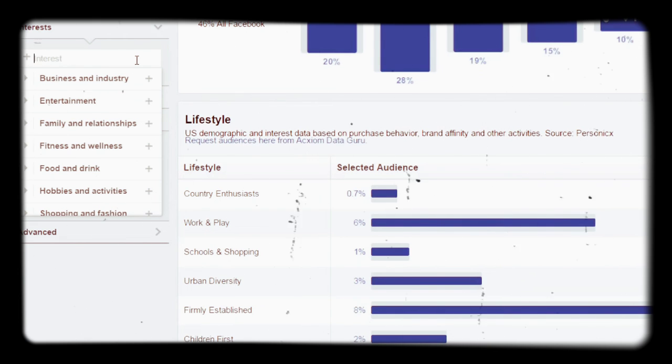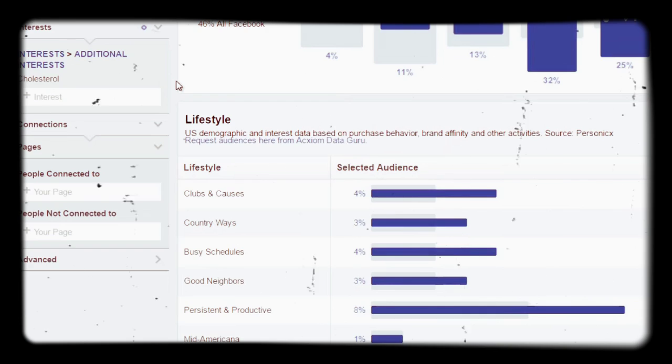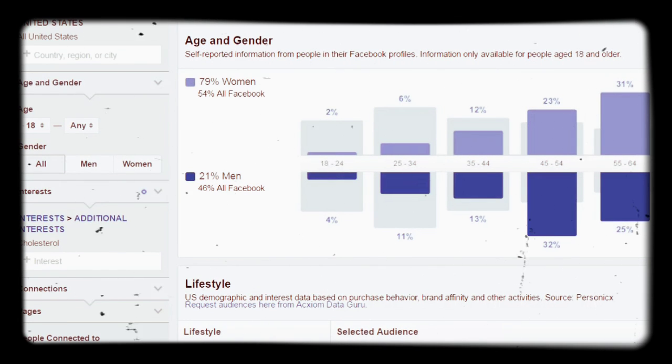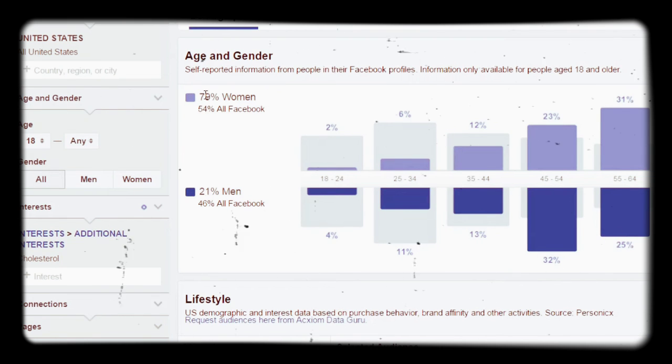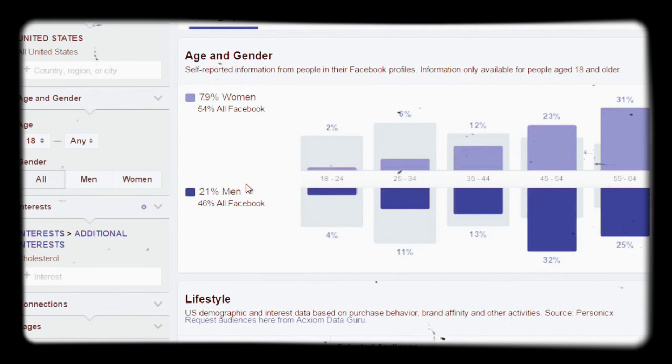So let's say, for example, that we are going to focus on cholesterol. Let's just type in cholesterol here. If we scroll back to the top, we can see demographics. Now, this is interesting. It says 79% of women are searching for information related to cholesterol. That doesn't tell us anything right now. All we're doing is gathering information. With the 79%, we can see that the majority is in the bracket of 55 to 64. Now, 21% are men, and we can see that it is starting at 35, but the majority is about 45 to 54 or 45 to 64. So these two right here.